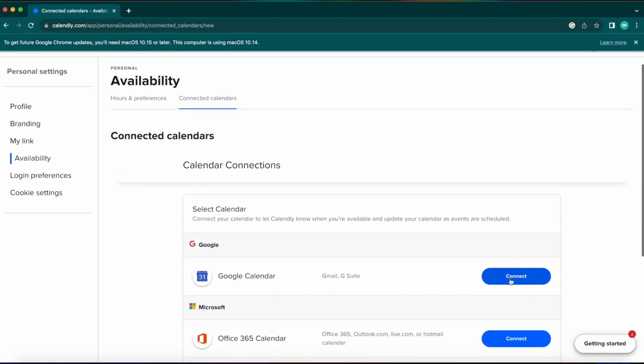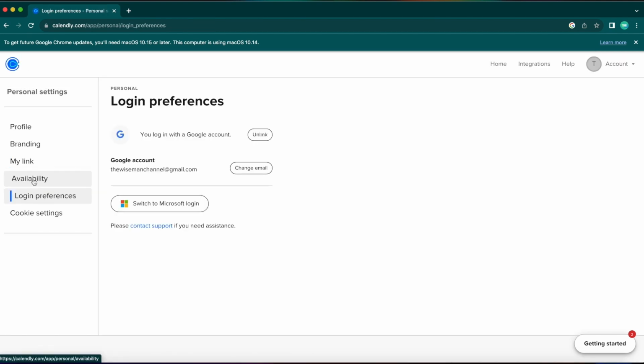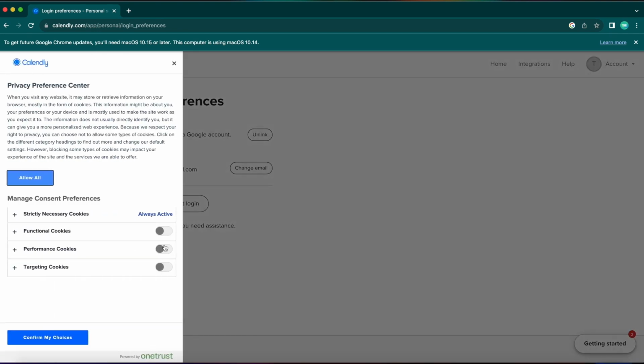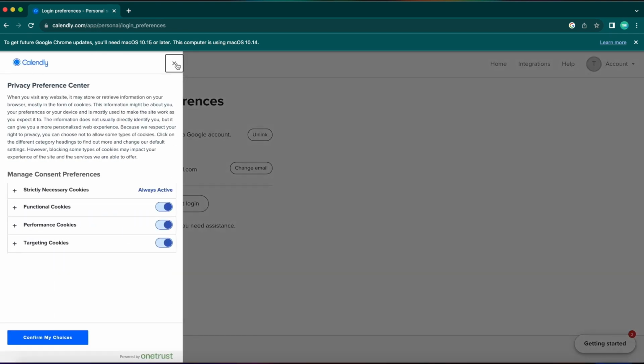Click Connect, and it will display a list of different email services for you to choose from. Simply select the one you use, and that's it. You'll be connected with Calendly. Next, you have your login options. You can log in with your Google account or use your preferred method. You also have cookie settings that you can adjust as needed. After you've configured everything here, go back to your account by clicking on it.